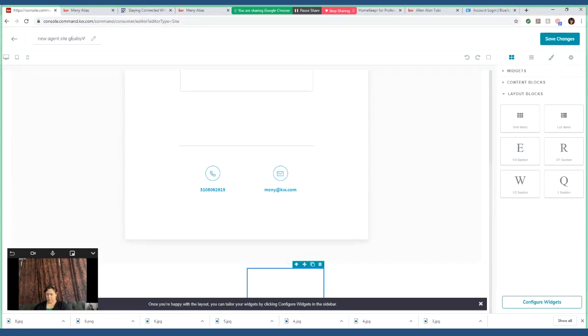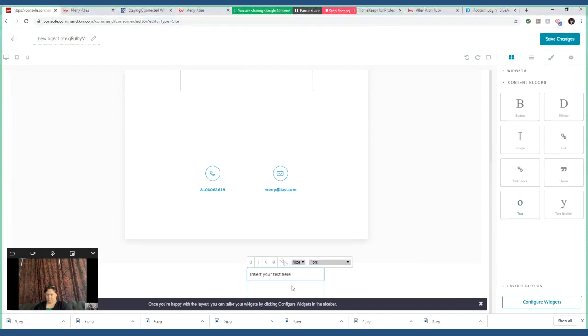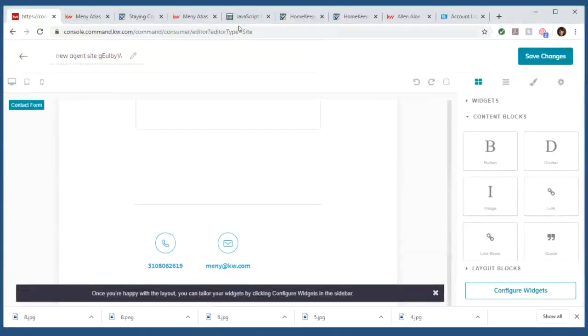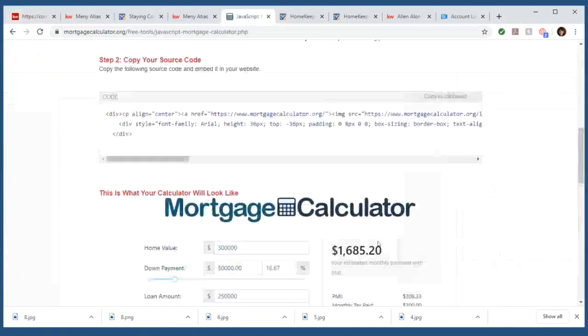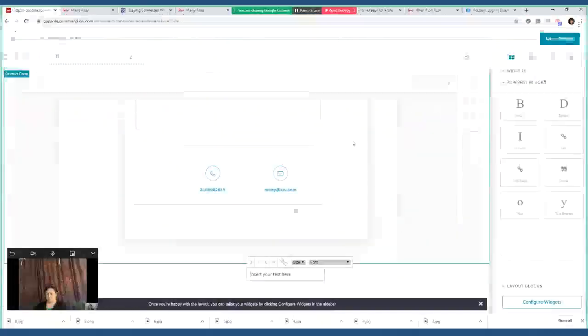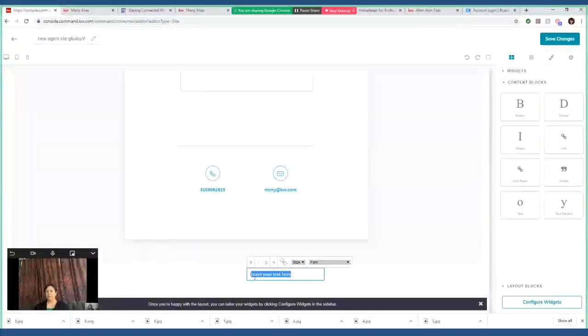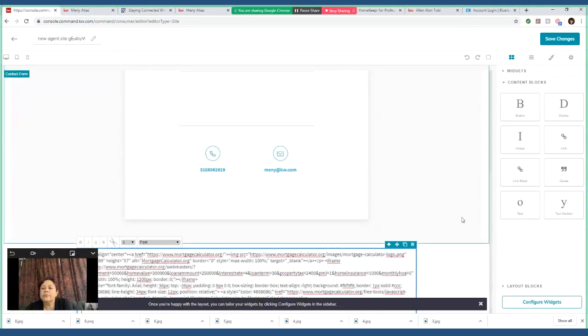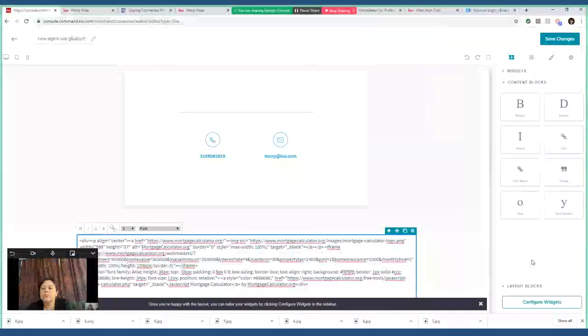And then I'll add the text box in there. Try it one more time. Copy this code, come back to Command, enter it here. Okay, hope the third time is a charm.